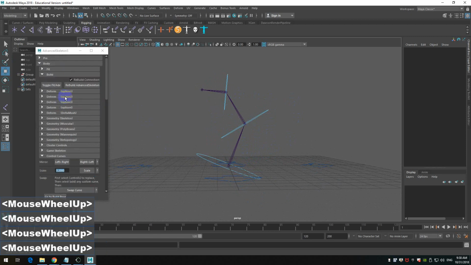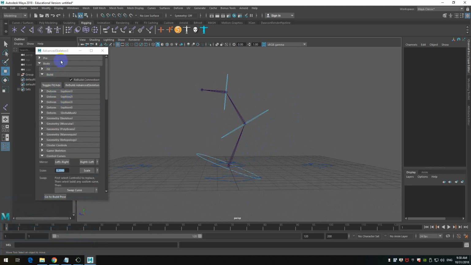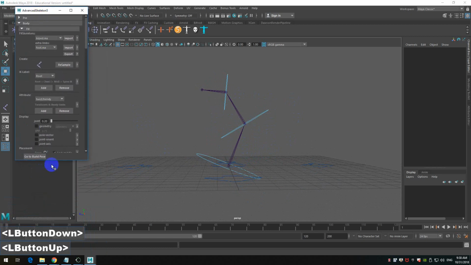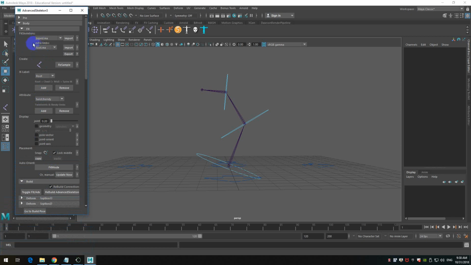Okay, and where do you do this? You do this in the fit panel. Don't ask me why they call it fit, but that's what we have to work with. So in the fit panel, you have a bunch of things. First of all, this one, the fit skeleton, is your templates. You have a biped, you have a bird, you have a bug. We'll go through that in a bit once we start doing the biped character.